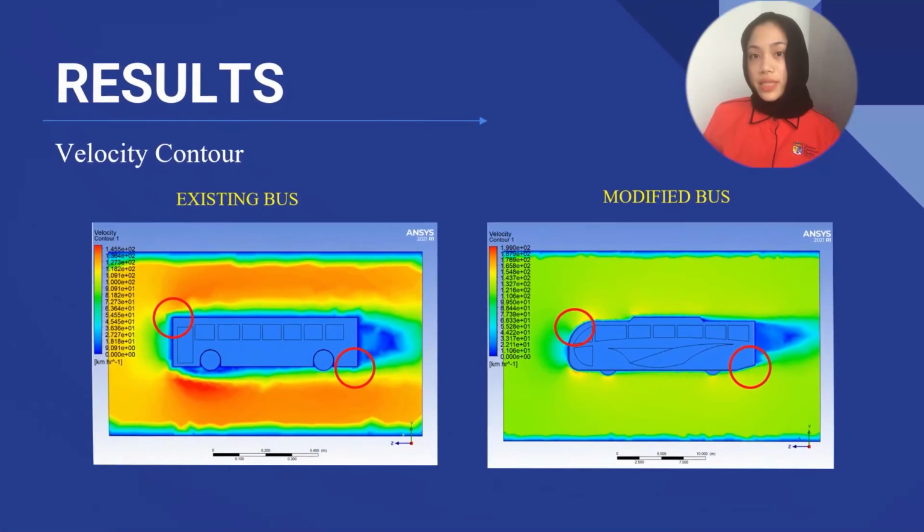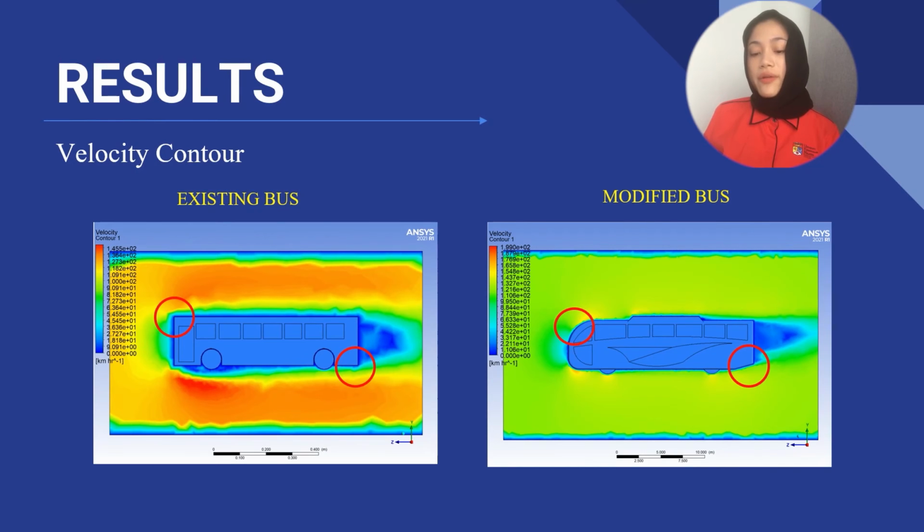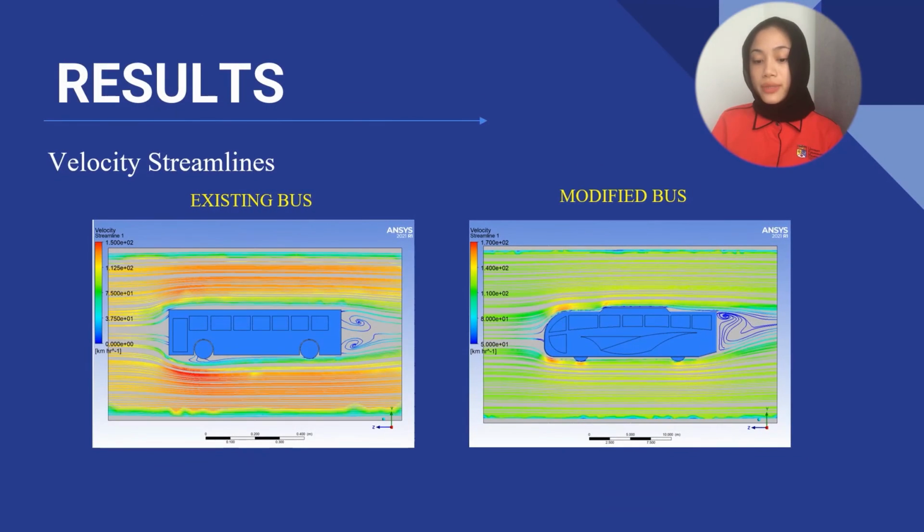Next is velocity contour. As you can see, the flow separation at the front top part of the modified bus has reduced compared to the existing one. As the front part is designed aerodynamically, air may flow freely through it. Also, the curved end at the back side of the modified bus leads to an increase in velocity flow, which helps to reduce drag. The most important part is velocity streamline.